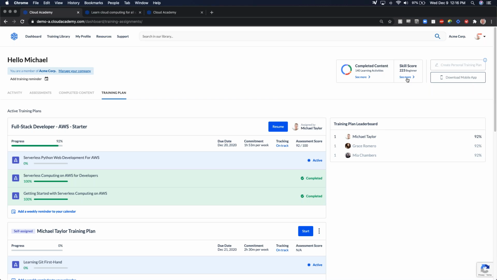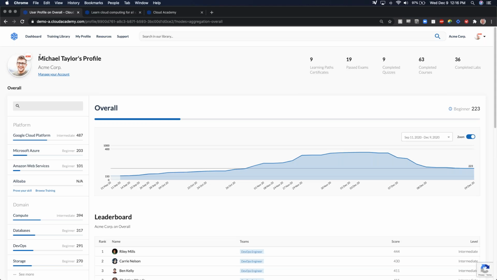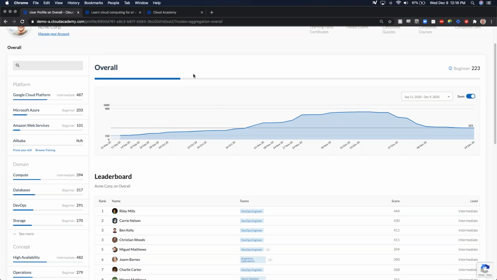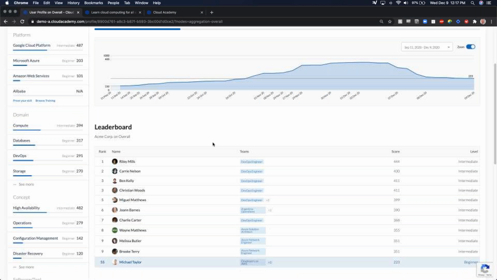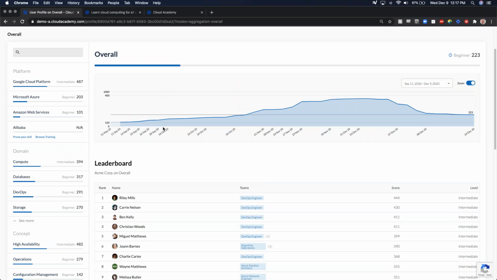The most powerful part here, however, is going to be the individual user skill score. So as we can see, we are drilling into Michael Taylor's skill score. Administrators can also drill down to this level of detail. Just like before, we have the same capability to drill down across platforms, domains, concepts, or tools, along with an organizational leaderboard to see the top 10 users within each area. As you can tell from here, we really want to empower the end users to take control of their own learning.